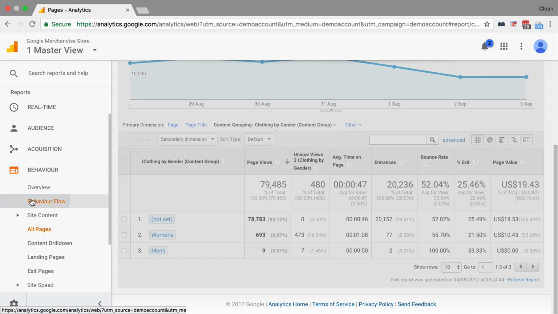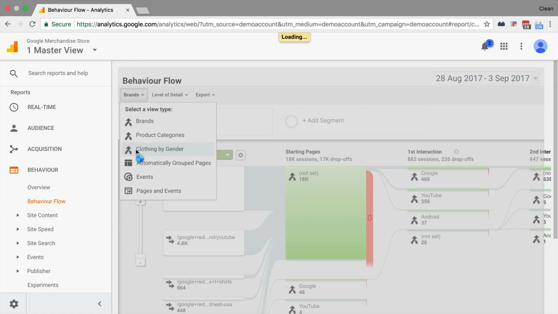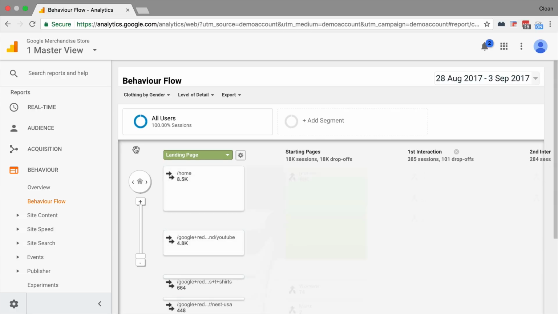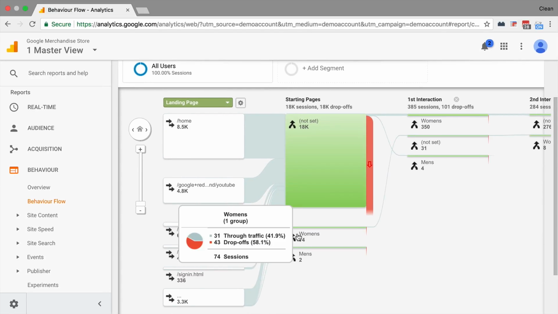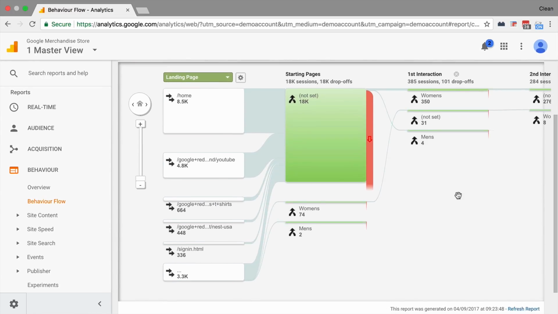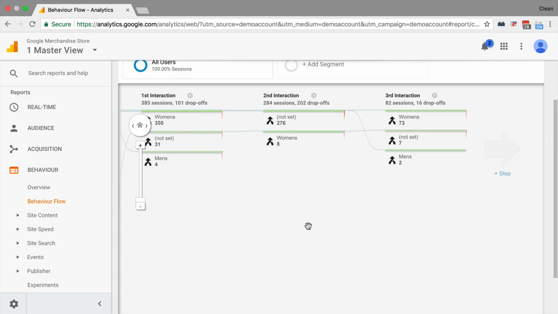Now, this can also be super valuable once you use the behavior flow within Google Analytics, because you can see how people are flowing between different content groups. So content groups are really a must when it comes to content websites, but it could also be used in other contexts when you have an e-commerce website, for example.